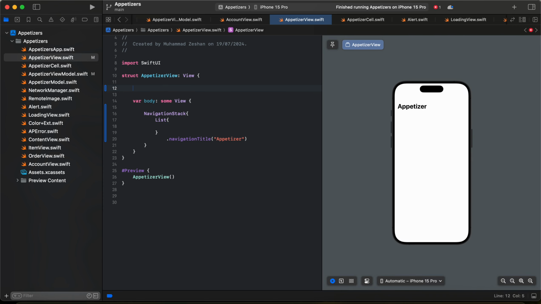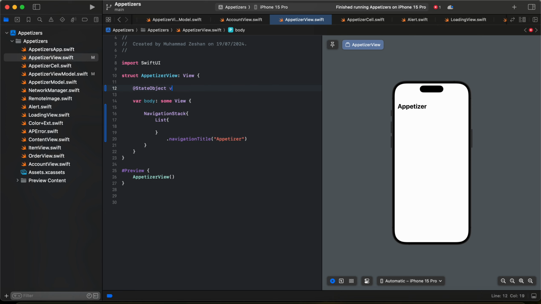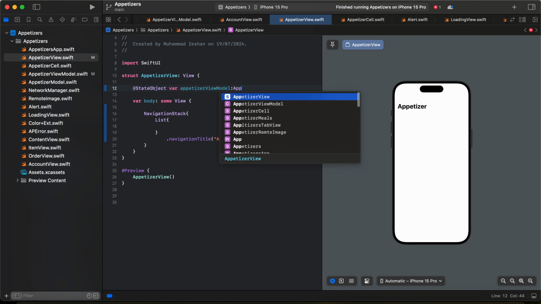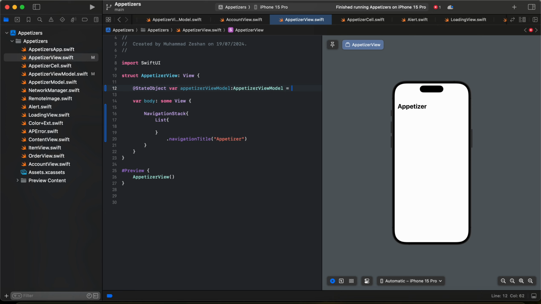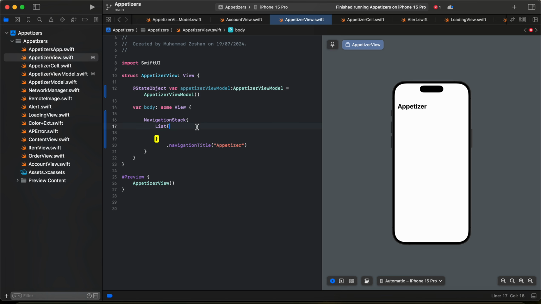And first of all, we have to create a state object, appetizer view model, of type appetizer view model equals creating a new instance for that. Okay, we will now use that appetizer view model to show the data that is coming from the API.